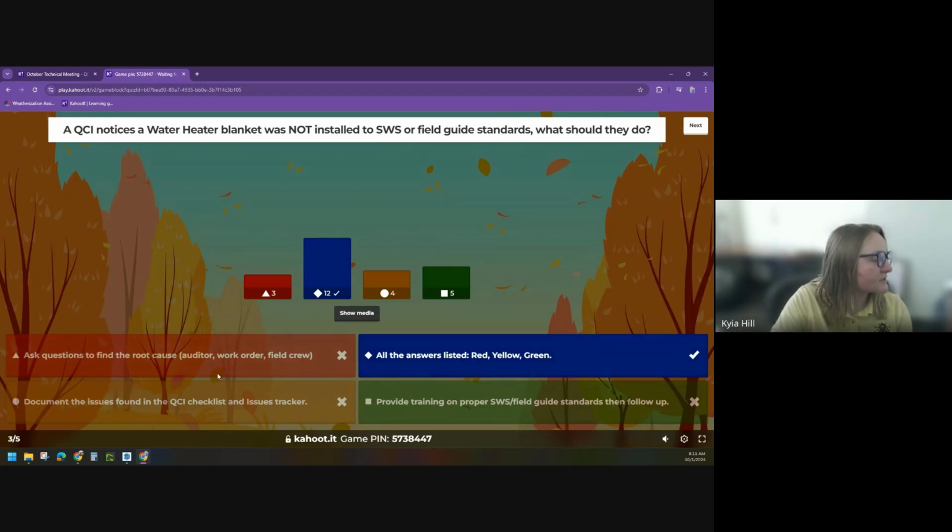So you always want to ask questions first and then document the issue found in the QCI checklist and the issues tracker. And then also provide training on proper SWS and field guide standards, and then follow up on that training. So all of those are things that you should do as a QCI when there's an issue that comes up.